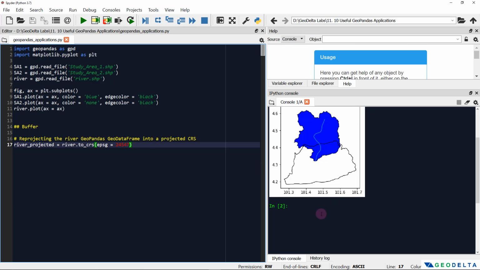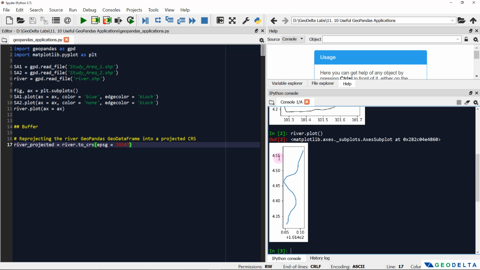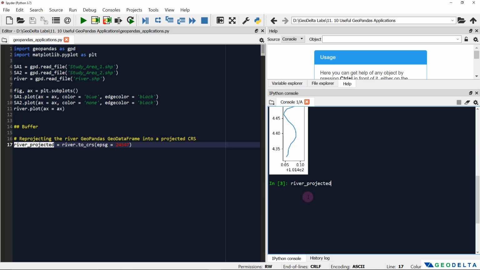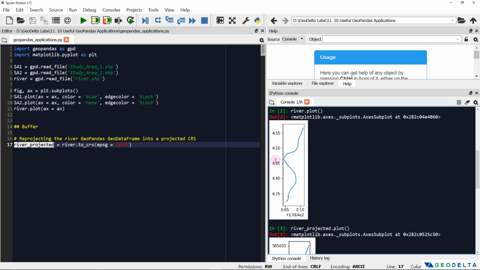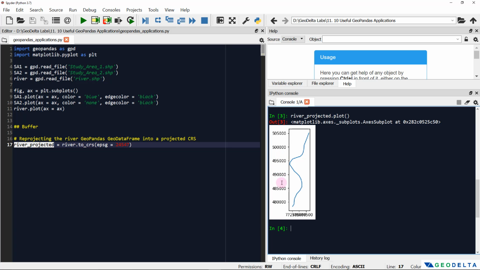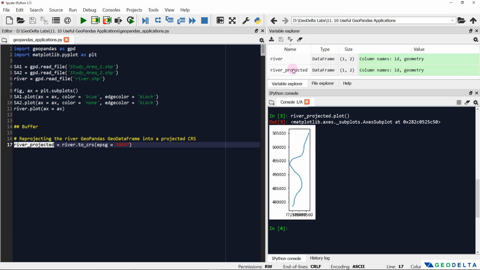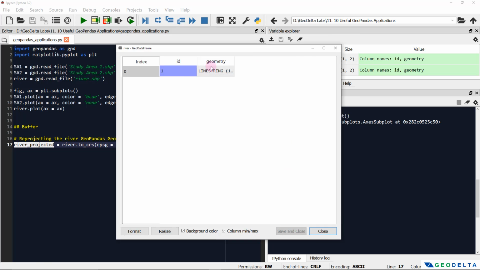First let's run this one and see how it looks. After I run this one, I can first plot the previous river geodata frame, and you can see the XY coordinates are actually in decimal degrees. And now if I go ahead and plot the river projected geodata frame, now you can see that the XY coordinates have been changed from these values to be in meters, as you can see over here.